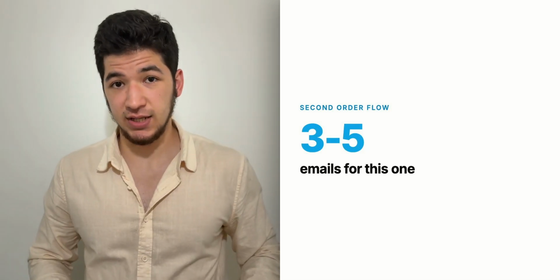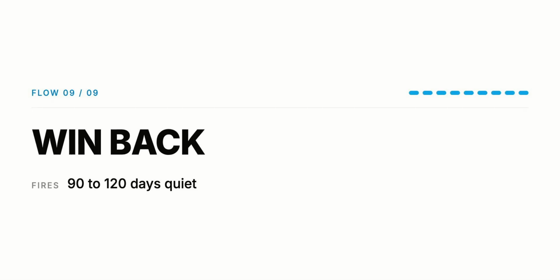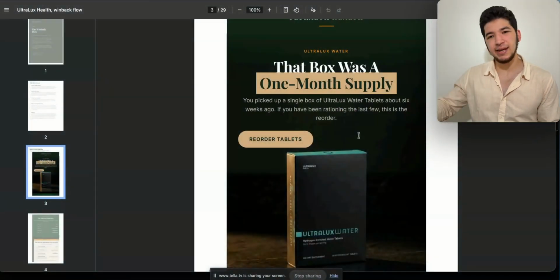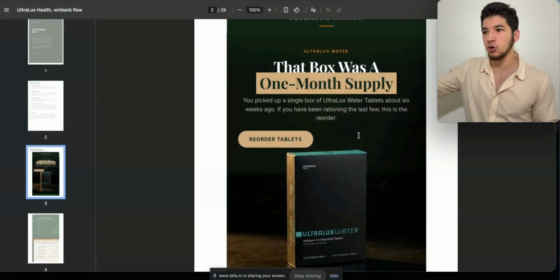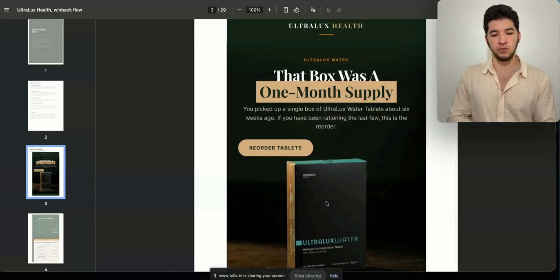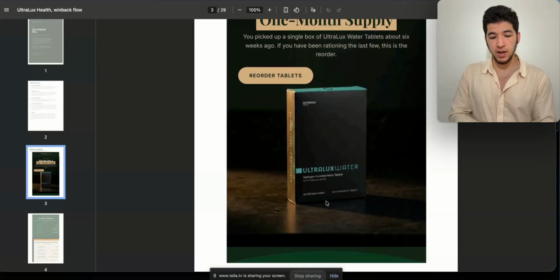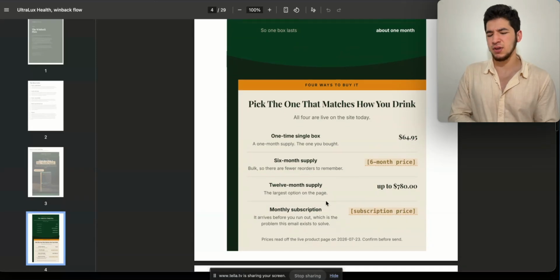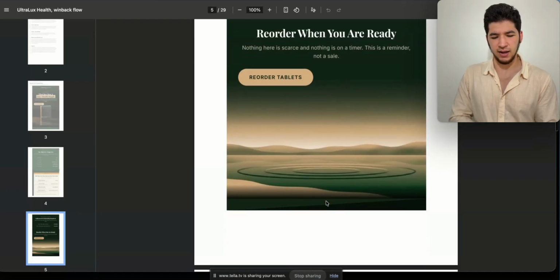And so the last email flow, and one of my personal favorite ones, is the win back email flow. It fires when a person hasn't bought in the last 90 to 120 or sometimes 60 days. So let me show you how it looks, right? The first email is simply a reminder. It's not like we sell you something. It just says, hey, reorder these tablets that you've already bought, right? You bought it, you liked it, just rebuy it. There's no discounts, there's nothing like that.